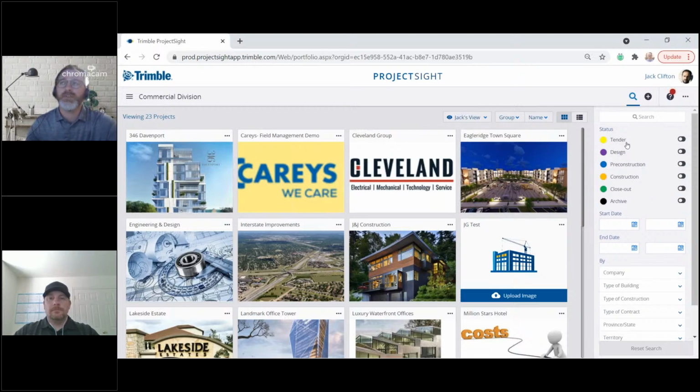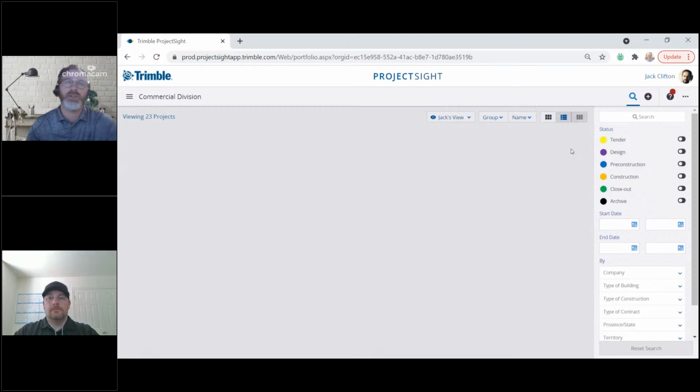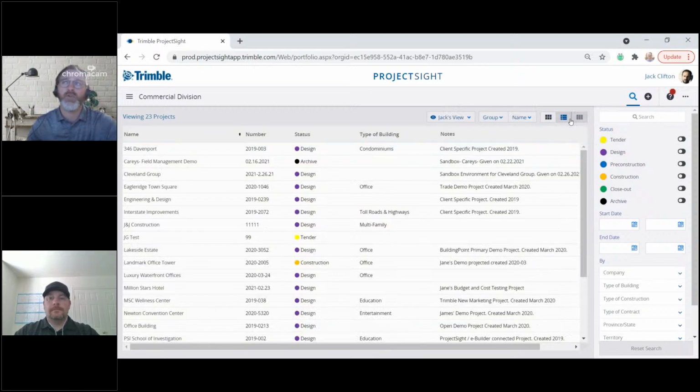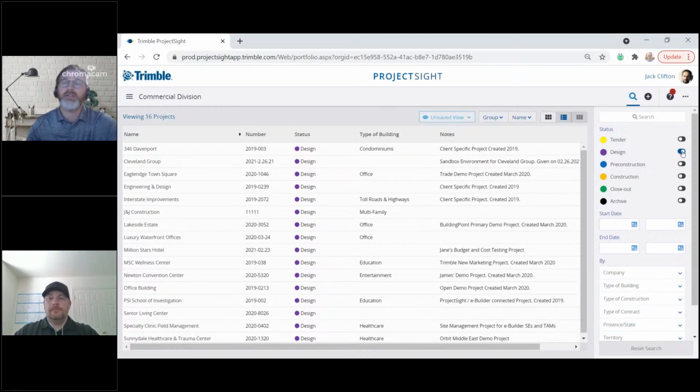Now this screen here is what I call a log screen in ProjectSight, and it allows you to view the data in a number of ways. We can do a tile view like you saw there, or I can view a list view that's going to give me more of the metadata behind the scenes. And then on the right-hand side, I can filter and sort based upon different aspects of the data to filter out my list here.